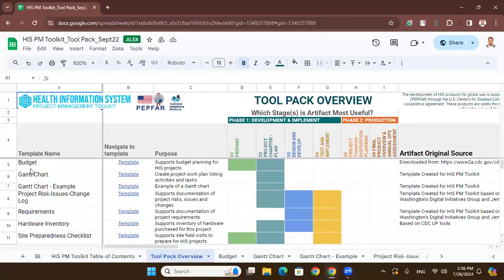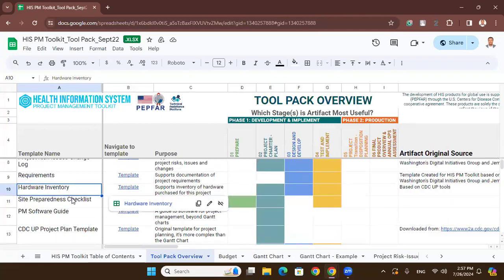the tool pack overview. Budget, we have a template here. Gantt chart, we have a template here. And as an example, there is a Gantt chart example. You can access it here. Project risk issues, change log, you can have it here. Requirements, you can have it here. Hardware inventory, because for requirement gathering, you need to have a template. That template will guide you on how to gather requirements. Hardware inventory, you can access it. Site preparedness checklist, you can have it here. Project management software guide, you can have it here.